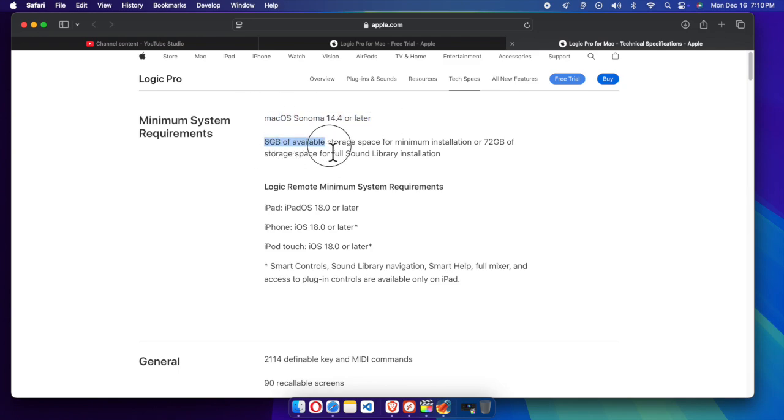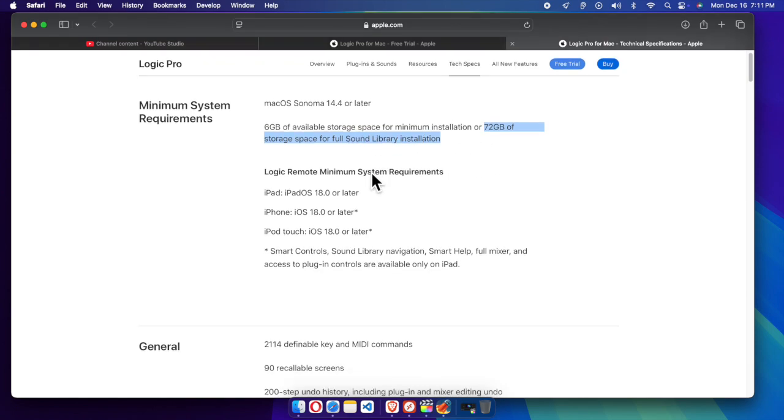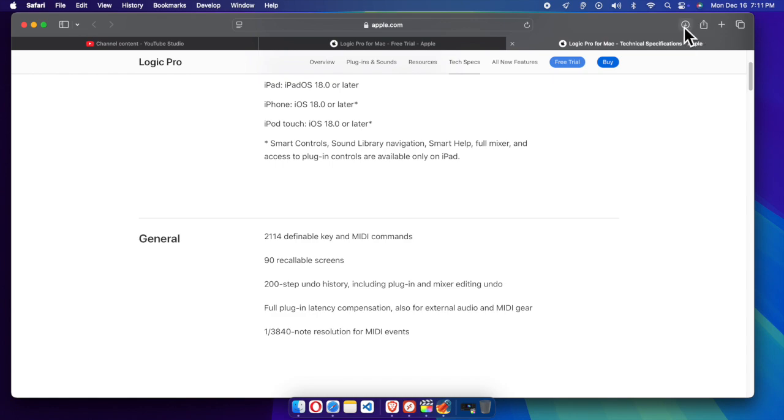And 6 gigabytes of storage space for a minimum installation, or 72 gigabytes of storage space for the full sound library. So if you want to install with the minimum amount of space, basically 6 gigabytes is the required space. But if you want to load the full version with all the sound library, then you need 72 gigabytes of storage, which is a very big space. But still, if you want to use this, you have to do this. So I see my download is already finished.